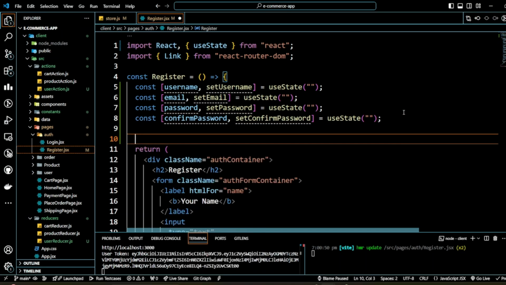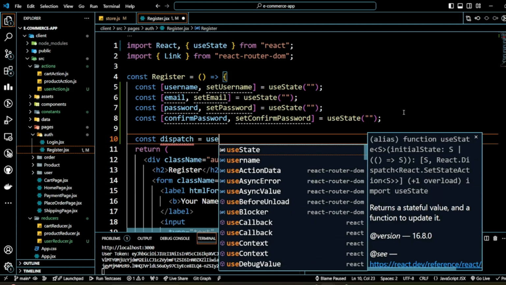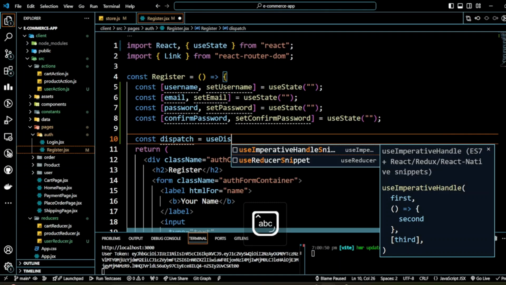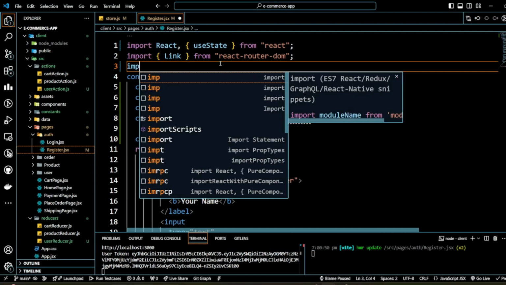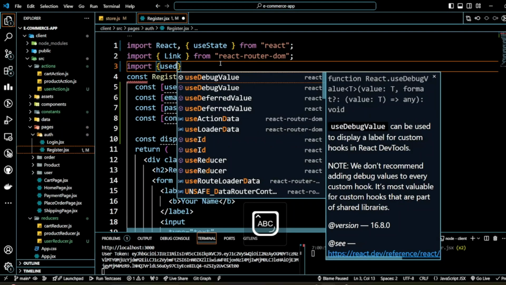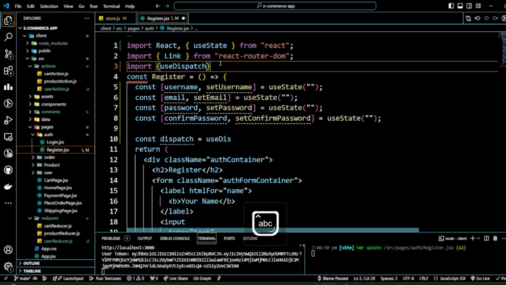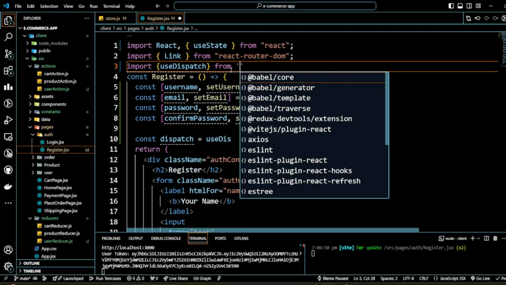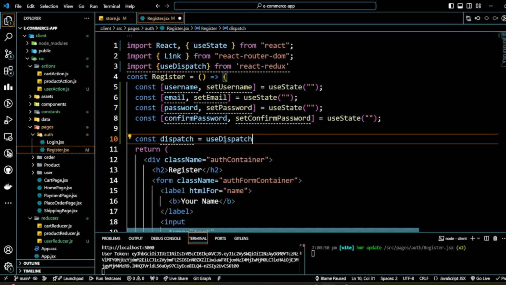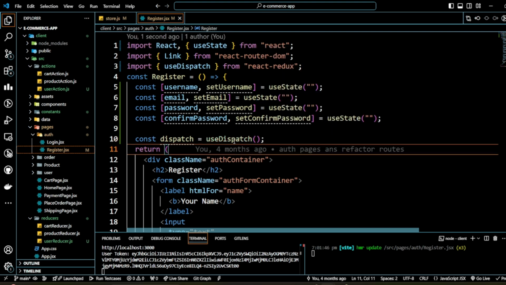So we have done with the hooks from the React side. Let's now call the dispatch state here, dispatch equal to useDispatch from React Redux. useDispatch is not coming. Let's import manually. Import useDispatch. This will be coming from React Redux. Let's use this hook here.